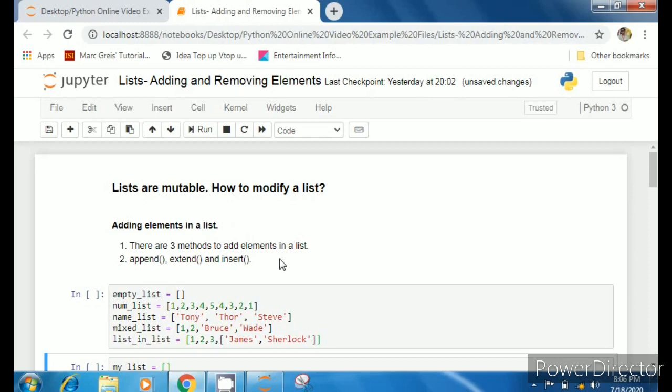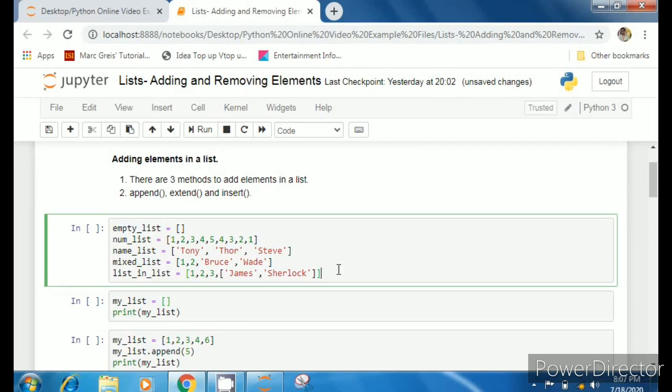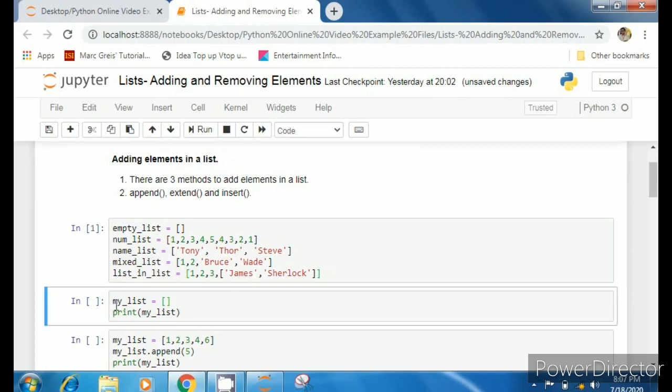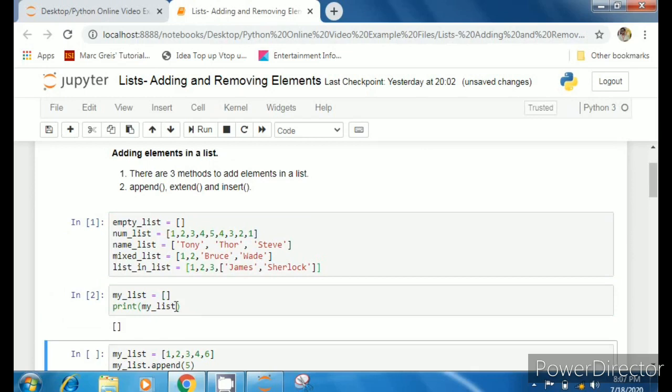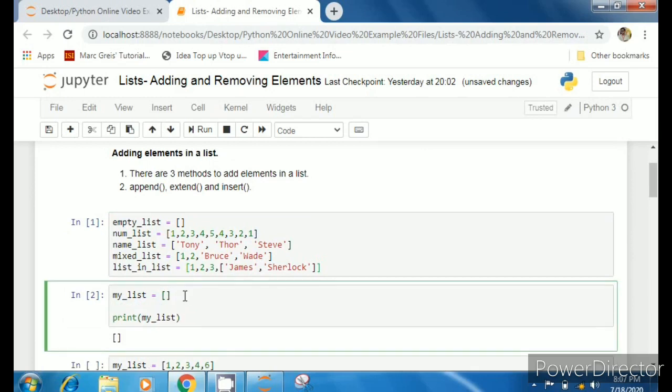So I have created the list. I have just copy pasted the list which we used in the last lecture. Let me run this. We'll use it later. Now, to create an empty list, we know that if I write a square bracket and do not write anything within, it will create an empty list like this. Now, how to add an element in an empty list?